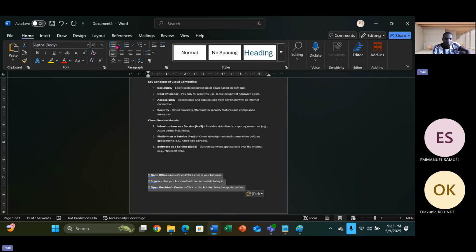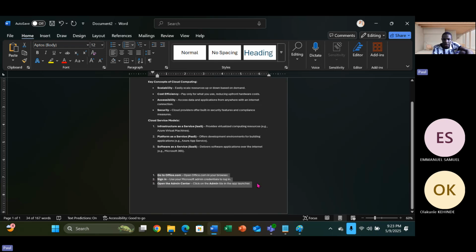You come to your bullet section. Maybe you want to give it a bullet, or you want to give it 1, 2, 3, whichever one you click, it should just be 1, 2, 3. And then you see that the first one is go to office.com. That does not have a screenshot, so it is expected of everybody to just come here.